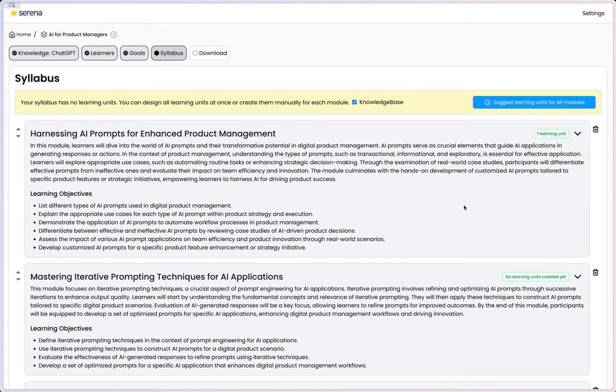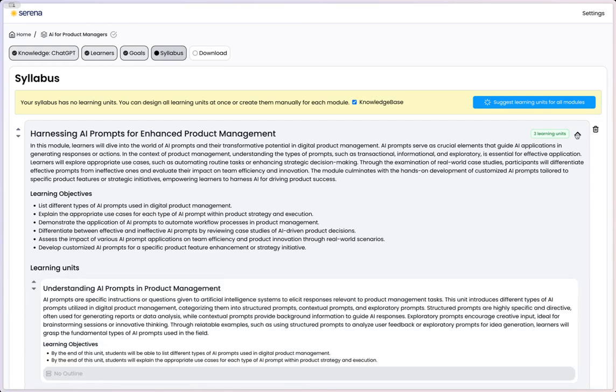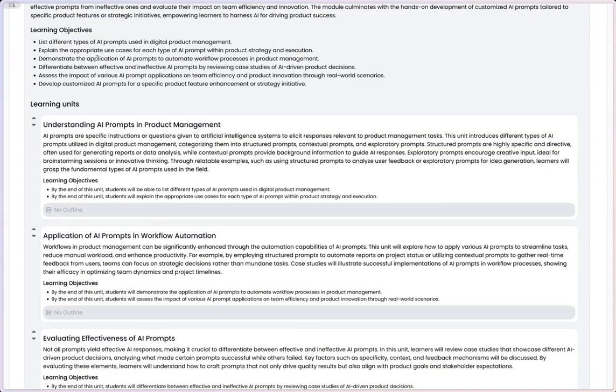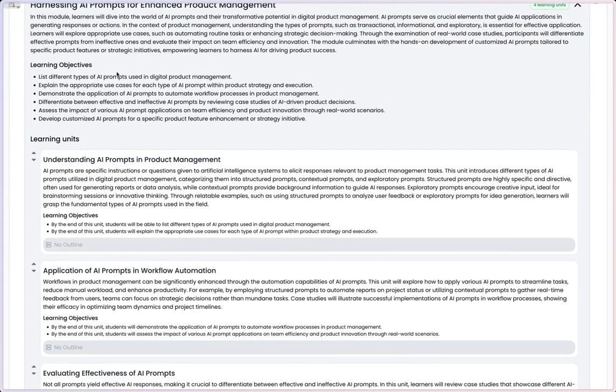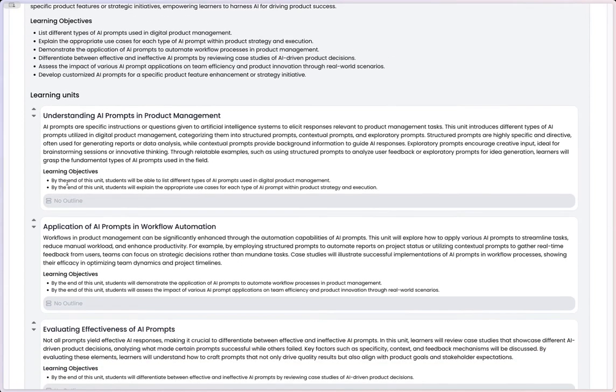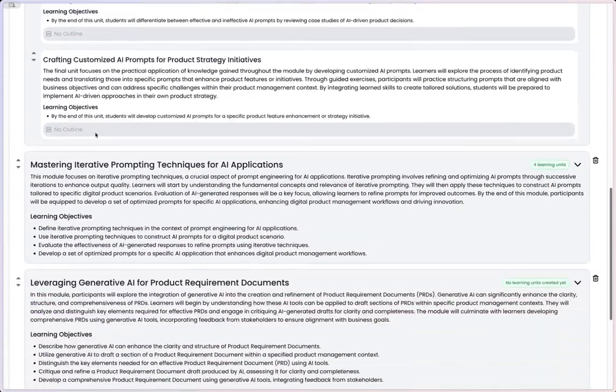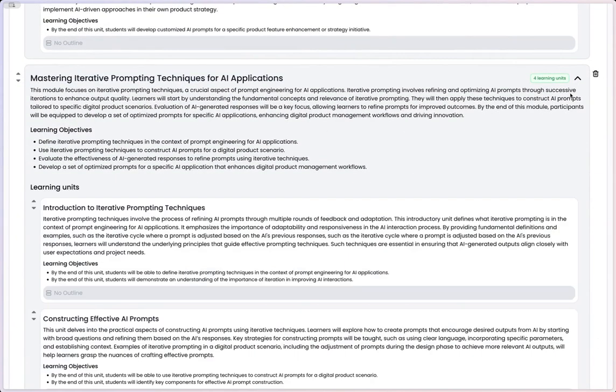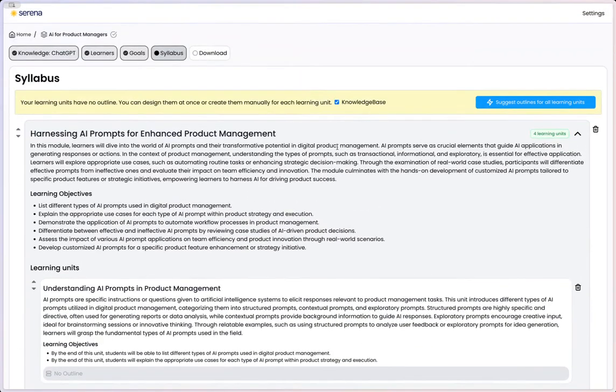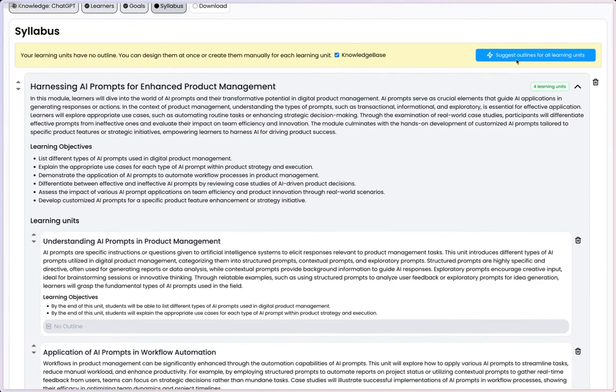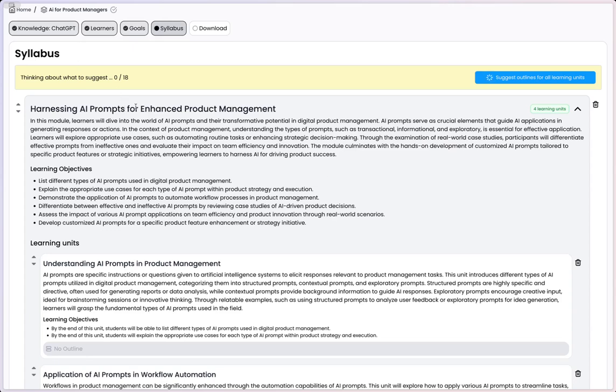So inside the modules, there are the learning units. And here we go. And you can see that we have the learning objective of the modules and the learning objectives that are derived from the first ones for the single learning unit. And it goes on and on. Once I finish this one, there's the final step that I can do, which is to suggest an outline for all the learning units. So what it's doing now is thinking about what to suggest.